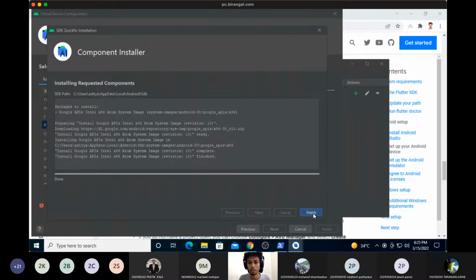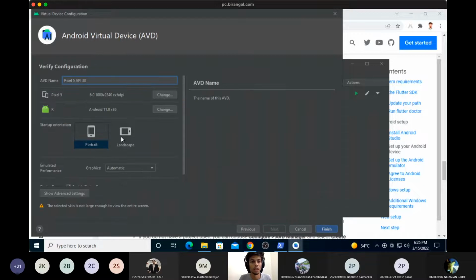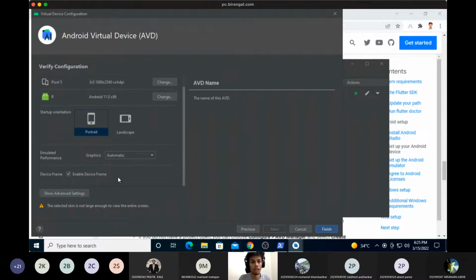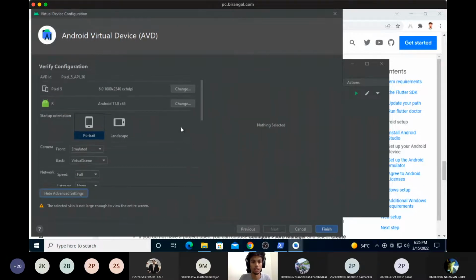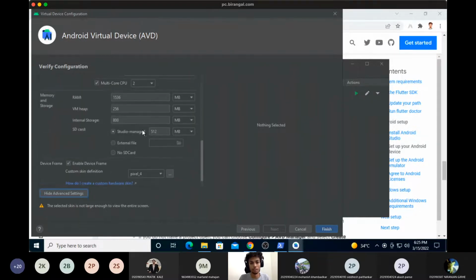Okay, so after this you can click on next, and you can select how much RAM you want. In the advanced section you can select how much RAM and how much internal memory you want. You can create your own virtual device, right? After selecting your RAM and internal memory, you can click on finish, and your virtual device will be created, like a Google Pixel device.